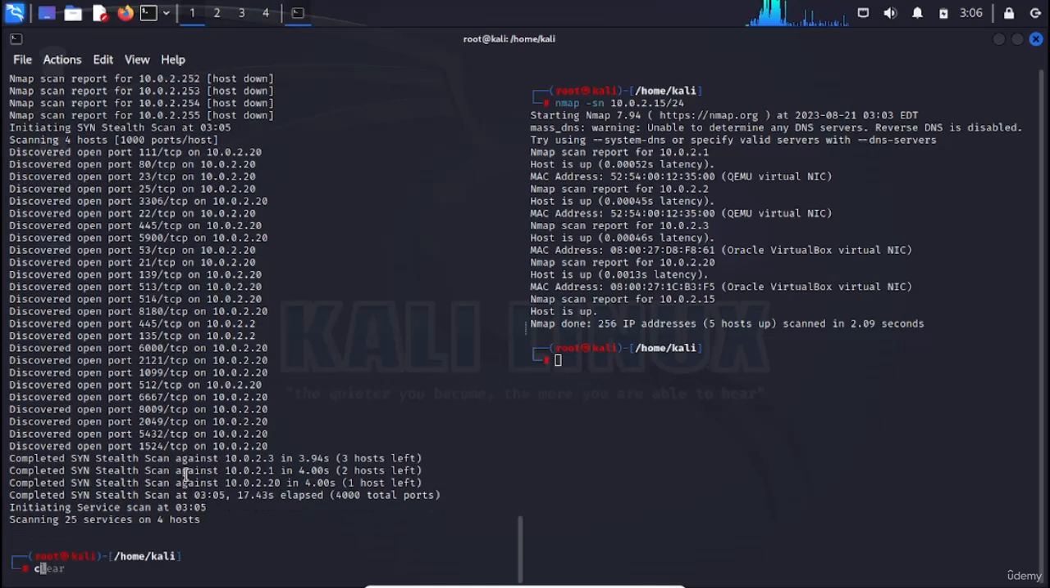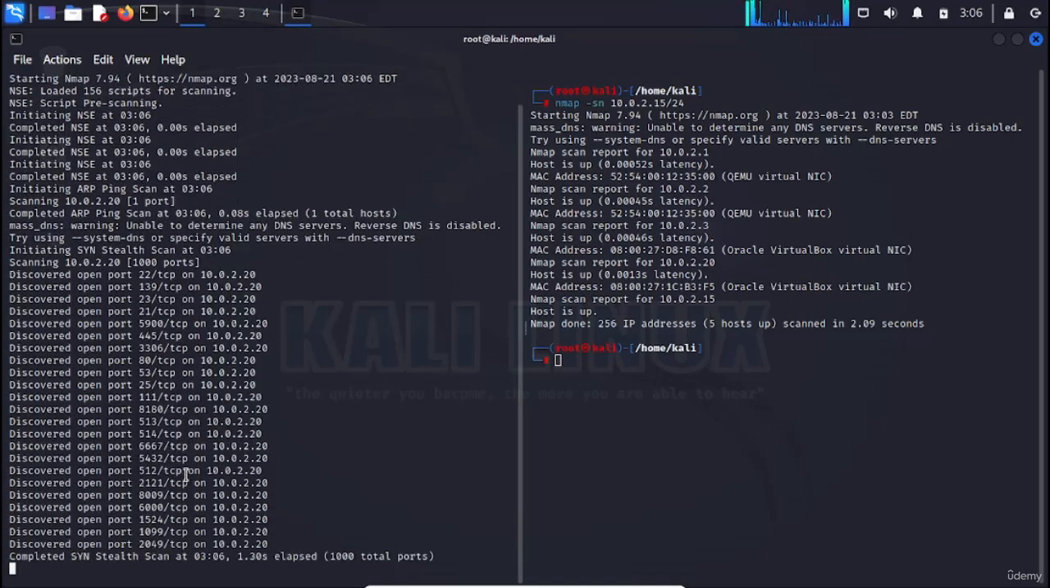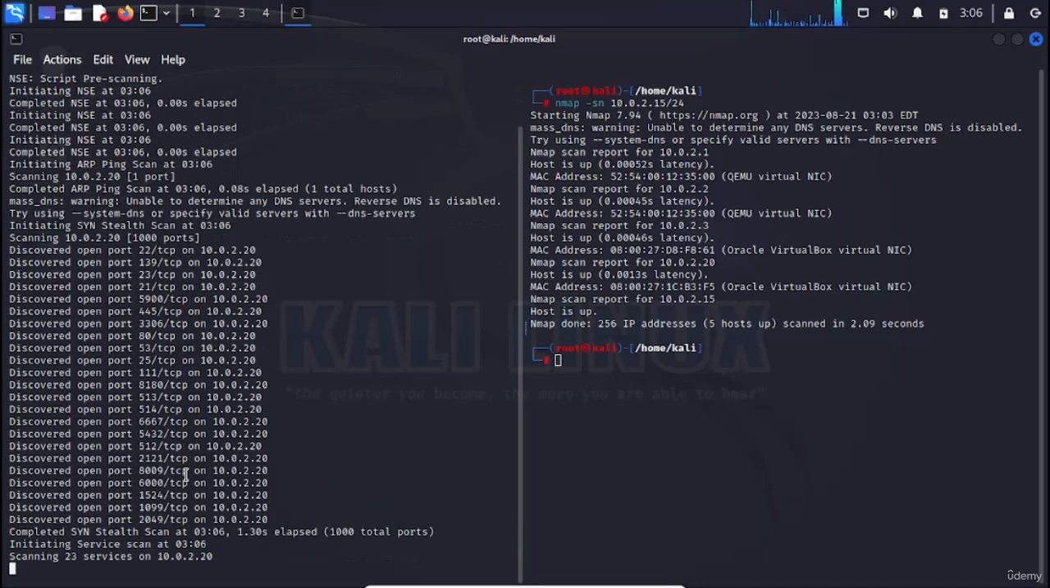Now let's clear the screen again, and we can scan that as an individual host, 20. There you go. So we are seeing it's got all these open ports. So we are just gathering information. We are not interacting with the host, we're just scanning. As you can see, we are now checking the open ports and what's there.